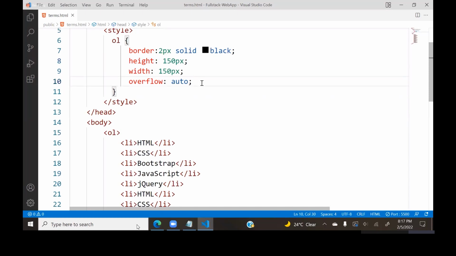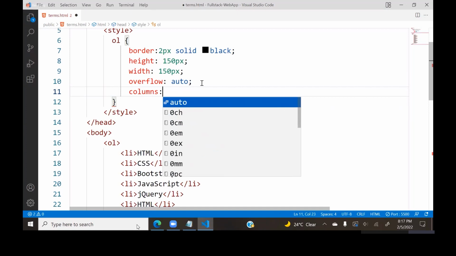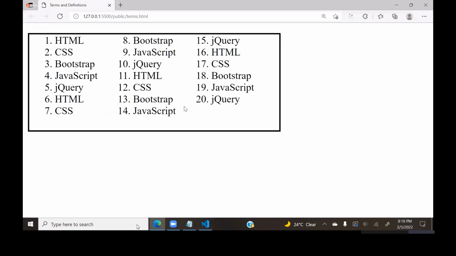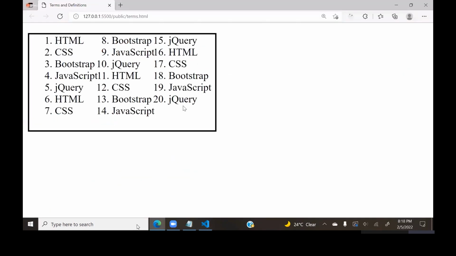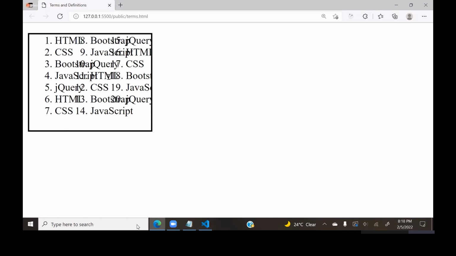For example, see now, I will give the ordered list columns. I am arranging 3 columns, and the width is suppose 350 pixels. Then it will be like this. Now the scroll bar is not there. Why? Because there is enough room for the content. A scroll bar will come if the number of items increases. Suppose I decrease the width to 250. Now you can see it fits into it. And if I define here suppose 150, you can see it will fit like this.